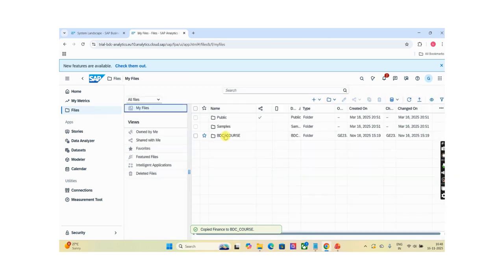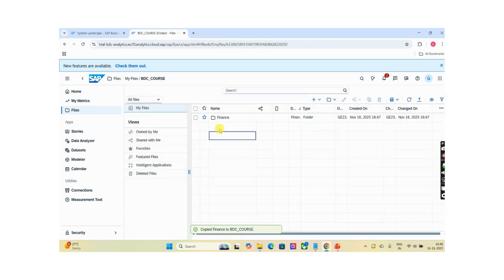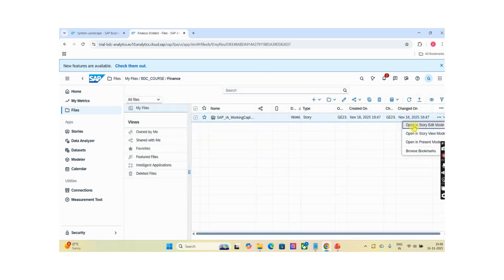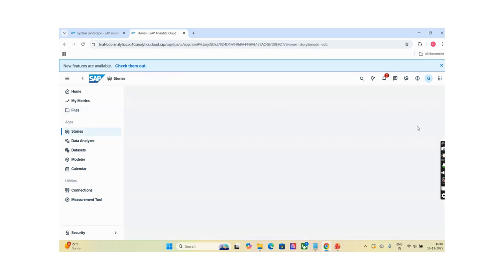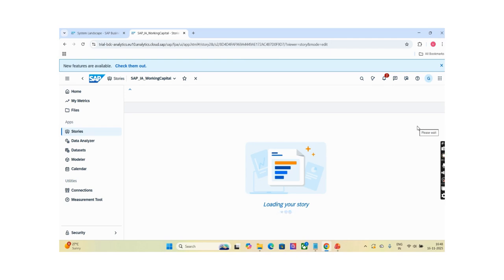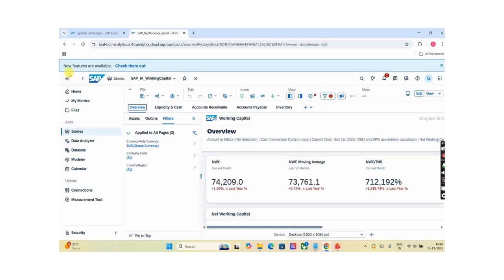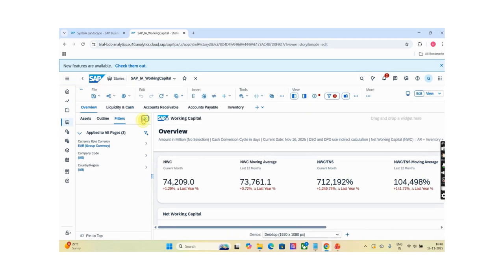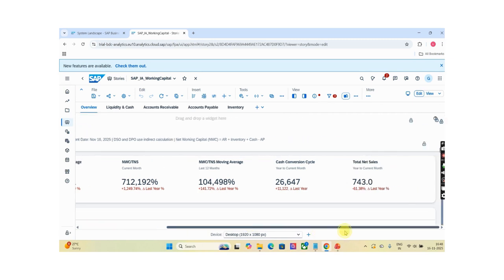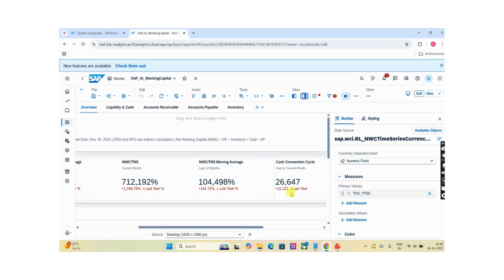Go to My Files. From My Files, go to the BDC folder which I have created. Go to finance. Now select the story, and here you will see magic. The open story in edit mode option is available. Okay, so we have opened the story. Now let's make the changes. In total net sales, instead of net sales, we want to show revenue.